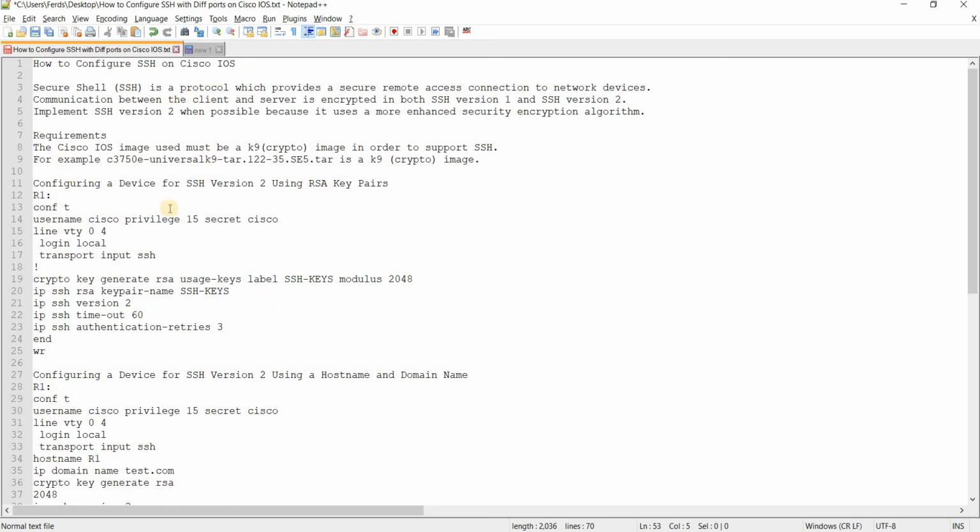And again, there are two ways of configuring SSH version 2. One is using RSA key pairs, and the other one is using hostname and domain name.